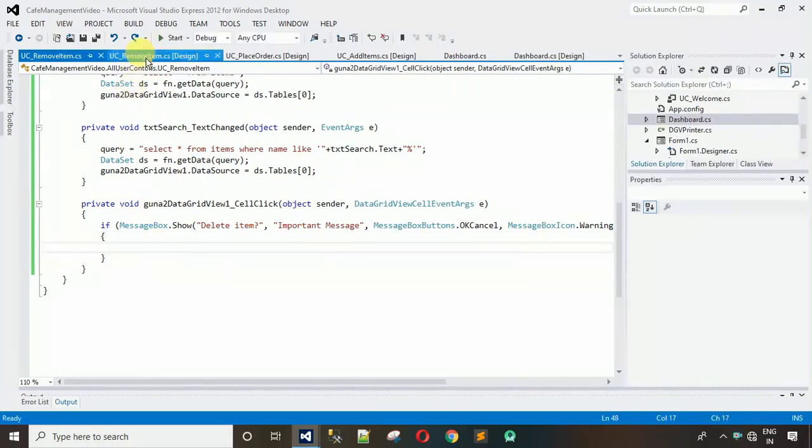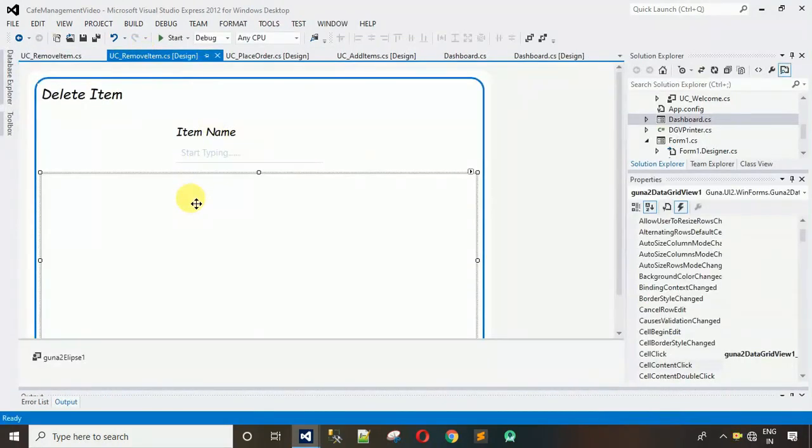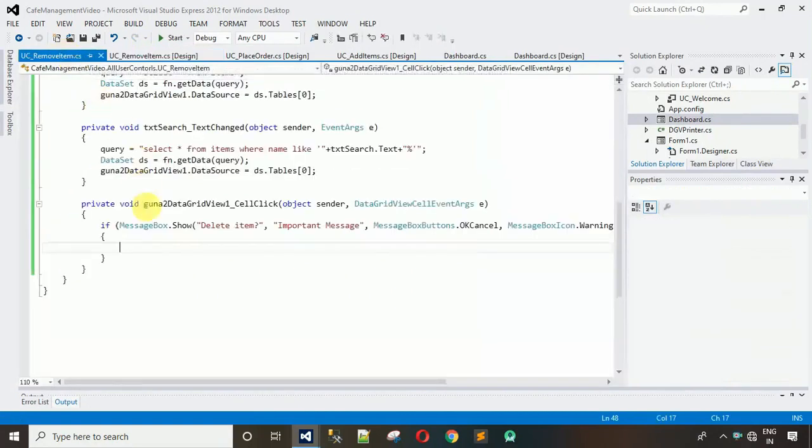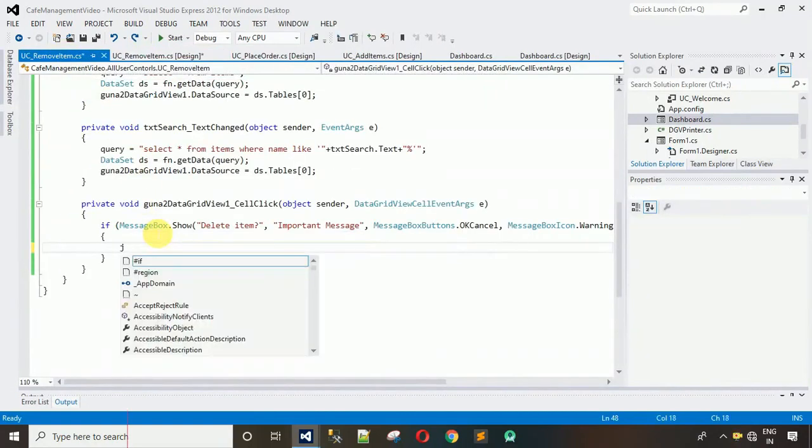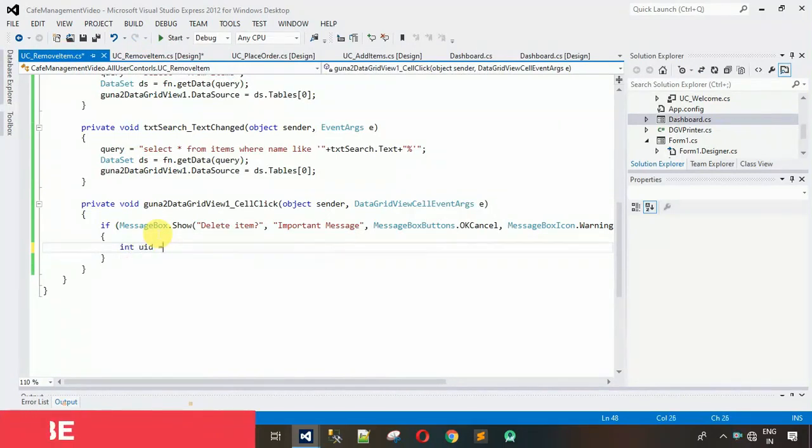So first thing what I have to fetch from this data grid view is nothing but the ID from the 0th cell. So let me do that. For that, I'm going to write int ID is equal to ID. I'm taking a variable of integer type ID. And after this, what we have to do is whatever in the data grid view is in the string format, so we have to convert that into an integer type.